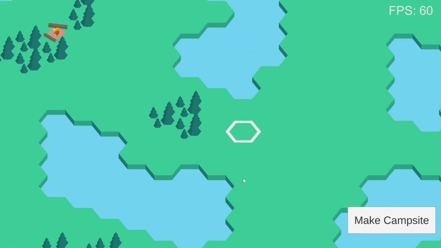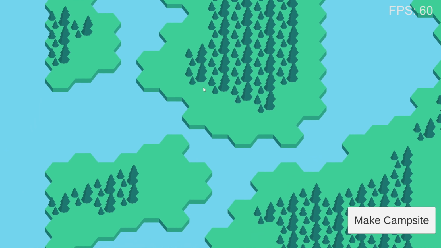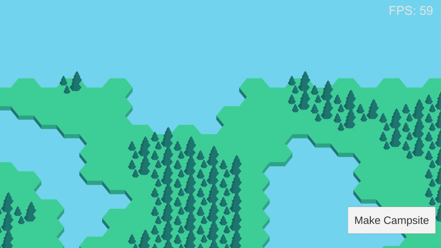I also made the camera keep its velocity if the player lets go while moving the camera, so it continues to move smoothly in the same direction. This feels a lot smoother than having the camera stop immediately when you stop dragging.